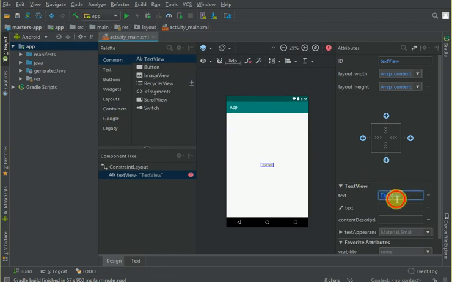And you can write the text here and print Hello World.